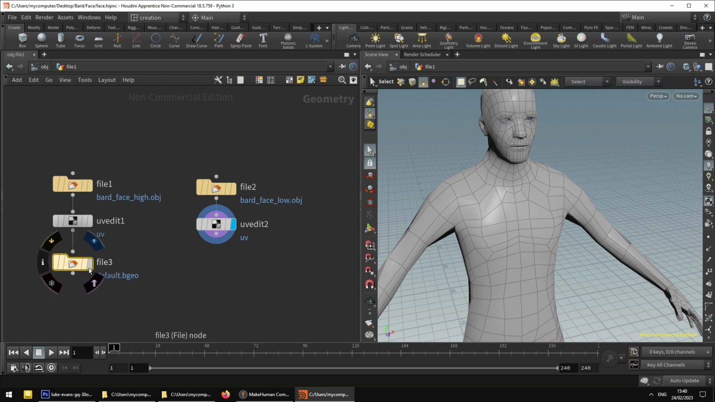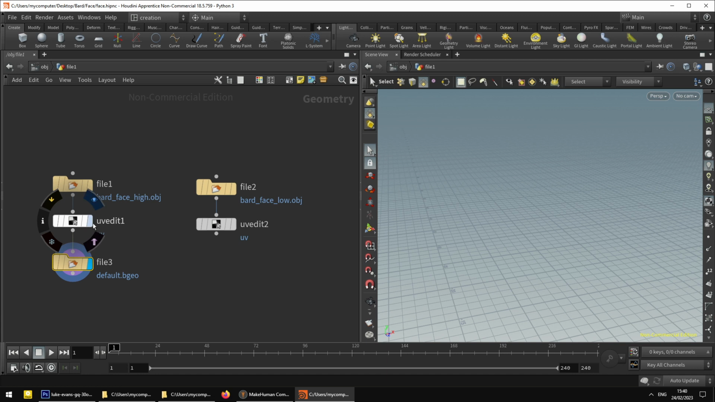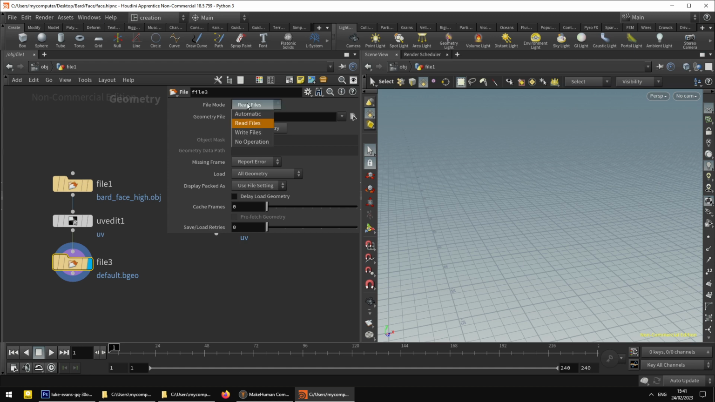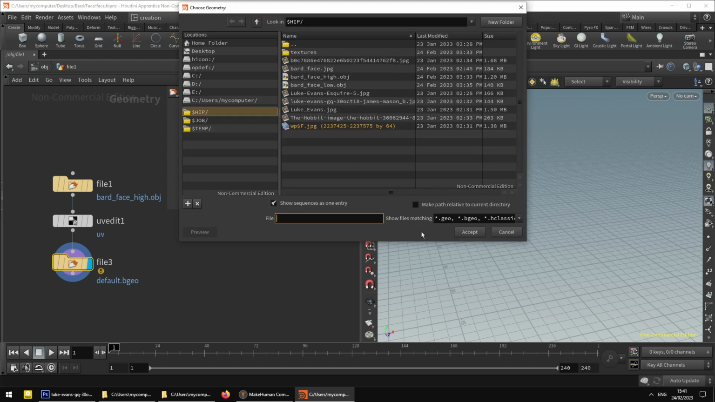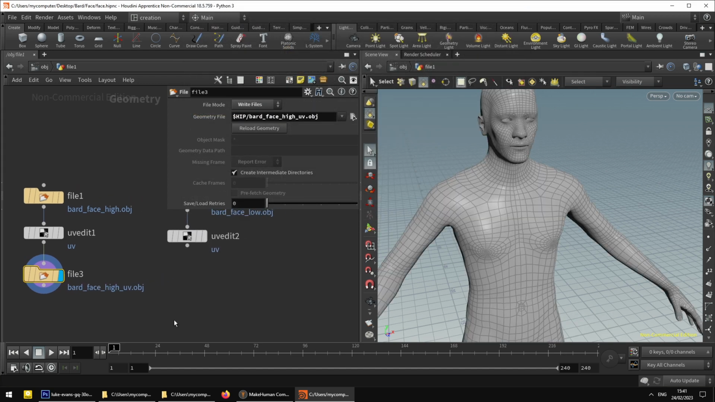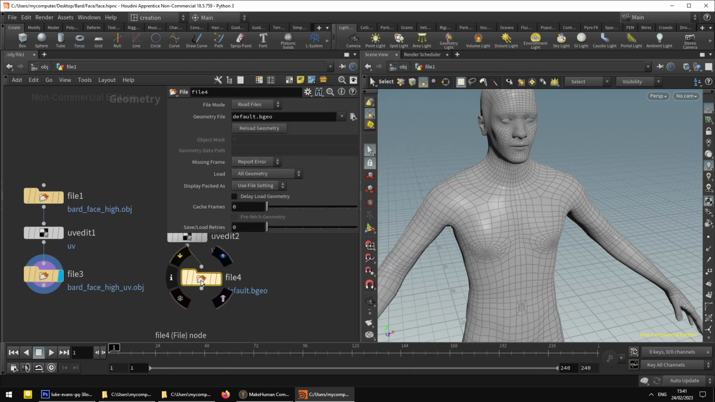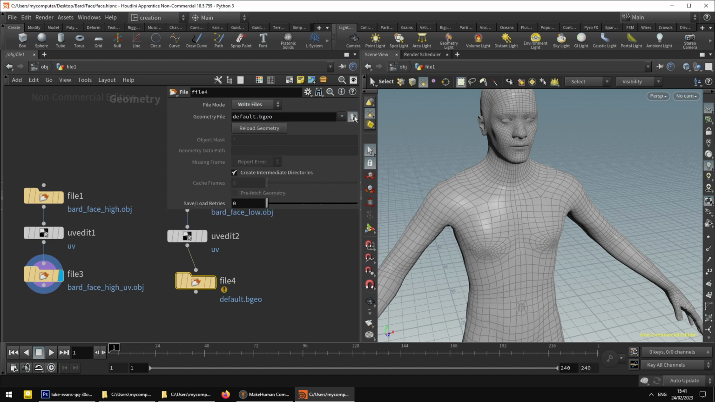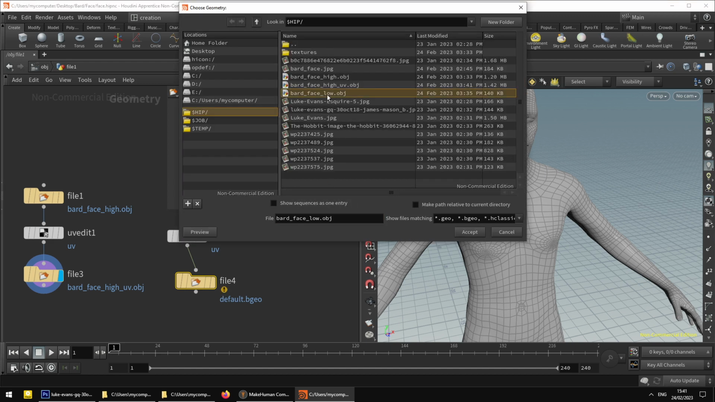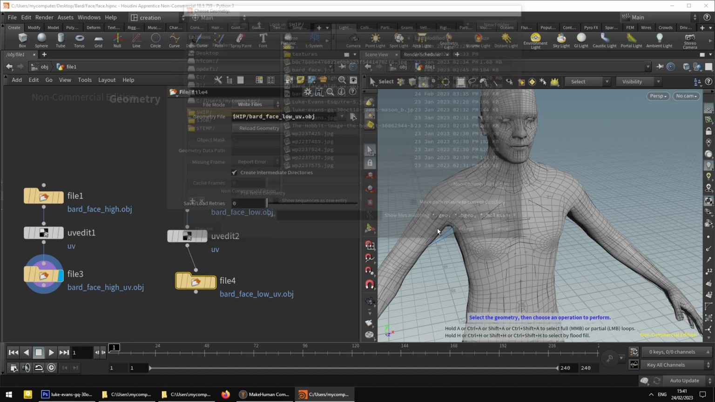And that's why I'm doing this. I'm going to show you how to keep the detail from the high poly version in the low poly version using normal maps. So I'm going to write it, and just going to say UV, to make sure I differentiate between the different files. So we're going to save it as UV.